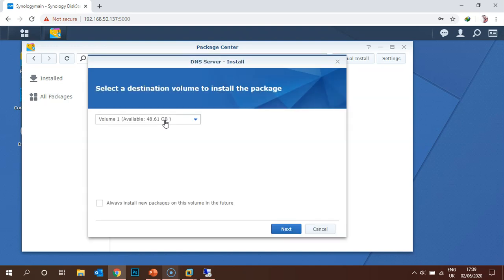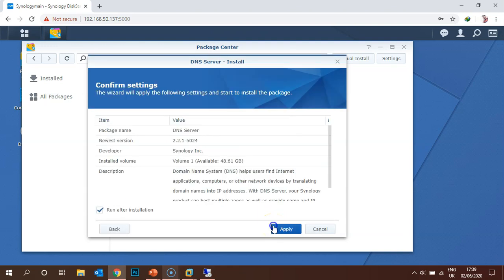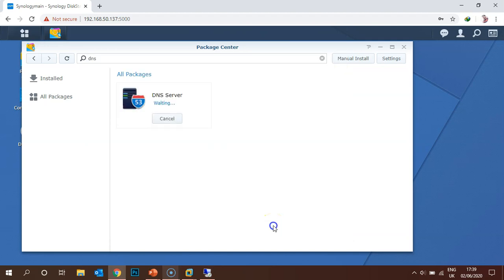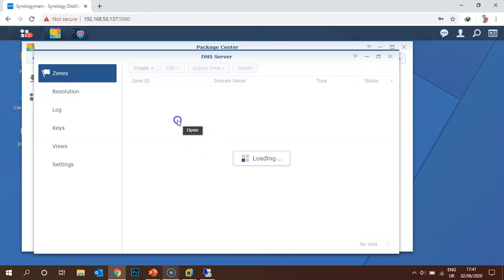I'm using destination volume 1, where I install all the applications by default. Click next, apply. It will download the application from the internet and start installing on the Synology box. The DNS service is installed on the Synology. Let's click on open. This is the console for the DNS server.